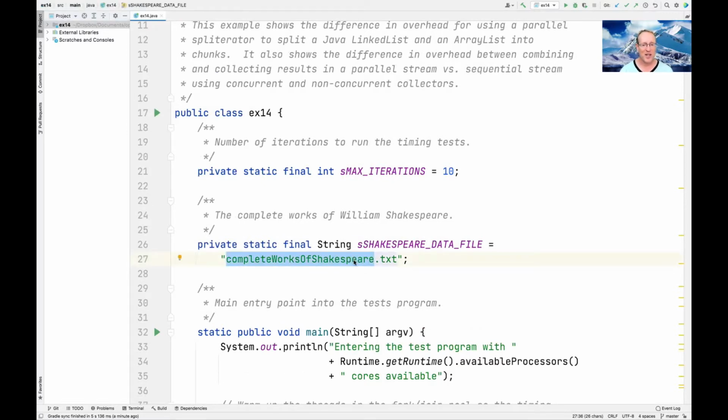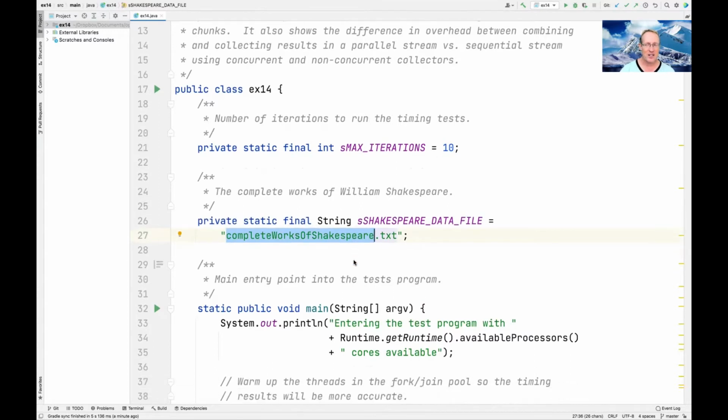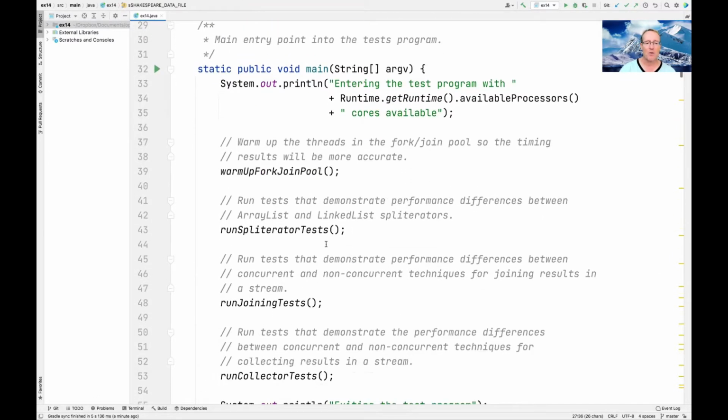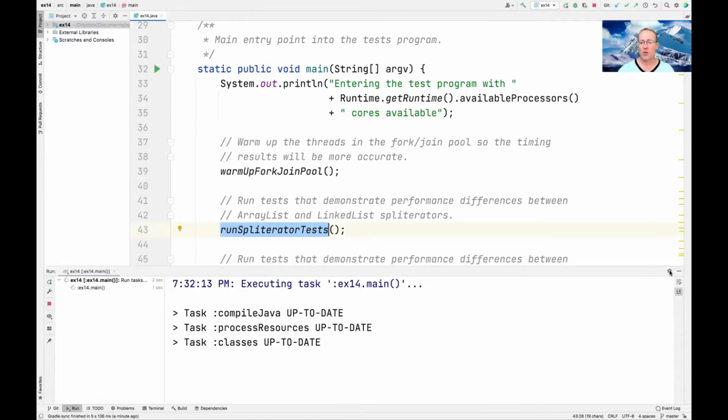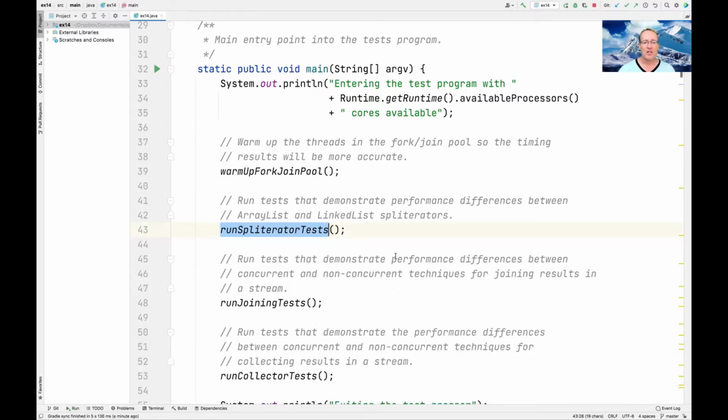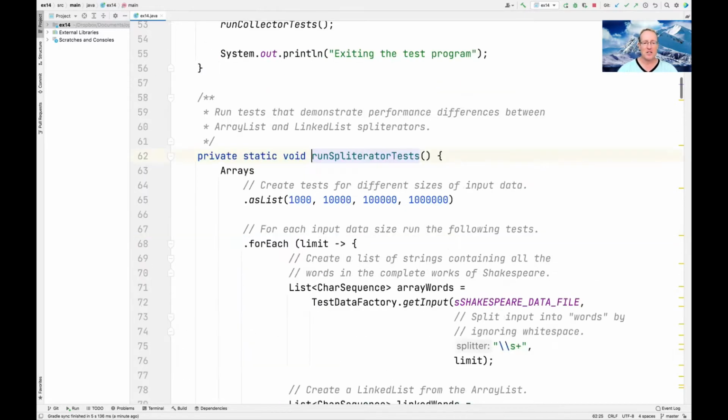You may be detecting a theme here. So I've got a file that has all 37 of his plays and another file containing all of his sonnets. And here's the program. So we're first going to run the spliterator tests. While I'm doing this, let me go ahead and run these things. They take a while to run, so I'll let them run in the background. Let's see what those do.